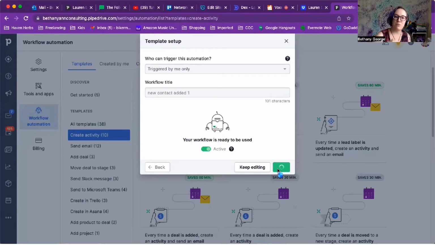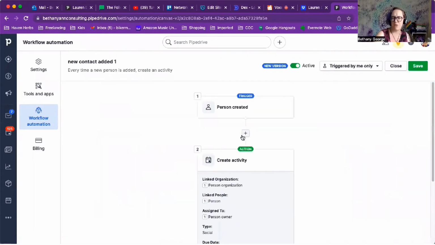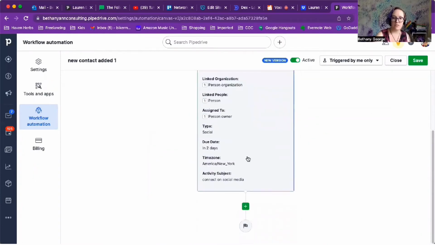Now, something I want to prompt you with is if you're creating a workflow automation that is not a template like this, there are a couple quick things I want to show you in here that are really important that don't automatically click. So person created, that is our trigger. Then it creates an activity. That's all this one really does.